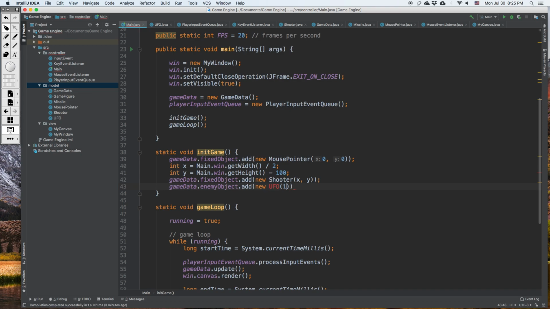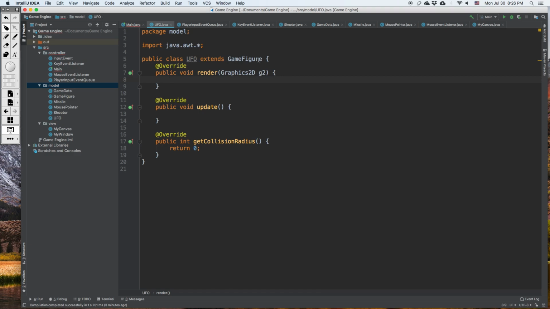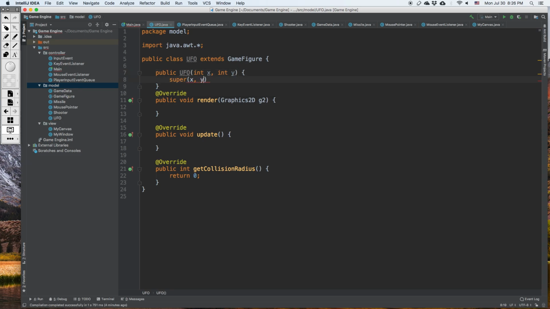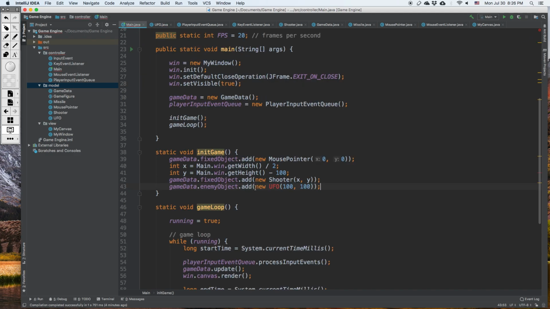Let's make X 100 and Y 100. Let's add them so they appear at the initial game scene. In the UFO, we need to define a constructor, UFO, which takes the X and Y location initially. Then you can pass X and Y to the game figure there. Then here we can import the UFO class there.